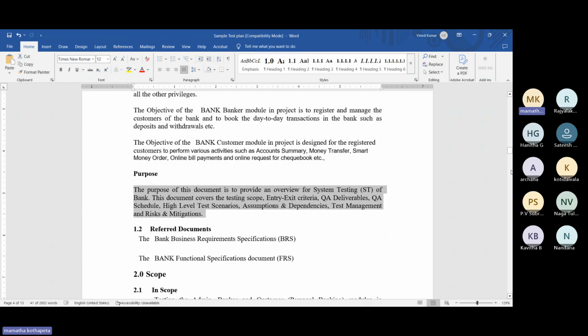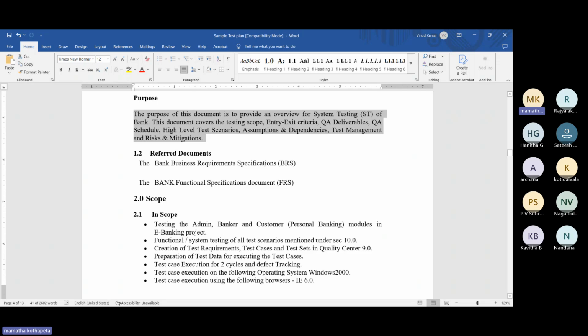Right. Now, if you come down, what documents have they referred? BRS. See? Business Requirement Specification. They also referred FRS, Functional Requirement Specification. So this will be an interview question, guys. Very, very, I'm telling you, please take it seriously. This document, if you are confident, 50% of your interview is clear if you are thorough with this document.